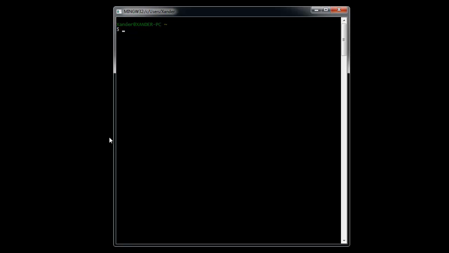All right, so first of all, it shows us where we are. We've got this money symbol, which is where the icon is, and then that blinking light encouraging us to go ahead and type something. So let's print working directory and see where we are. So that path tells us that we are on the C drive, in a users directory, and then in my directory, which is Xander. Okay, so that's where we are.